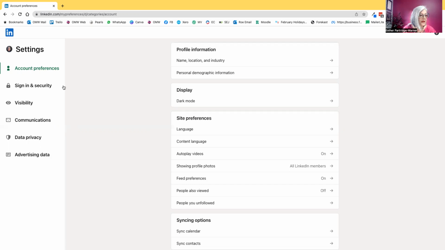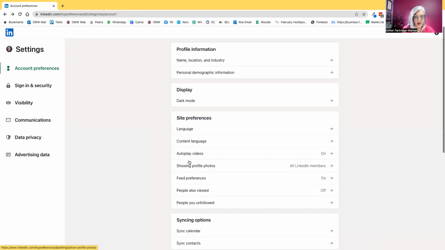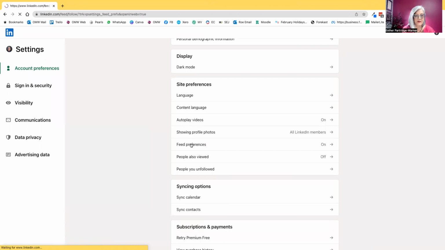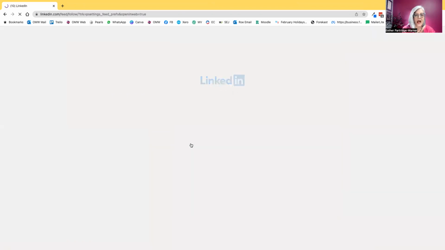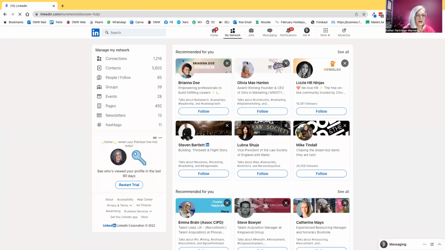If we go down, you can see here that it'll say showing your profile photo to, and I've chosen all LinkedIn members, but the options are no one, your connections, your network, or all LinkedIn members. If we go back, you can see what your feed preferences are here. And again, you'll be able to see who can see people you're following, all the numbers, and you can keep a tab on some of these here.